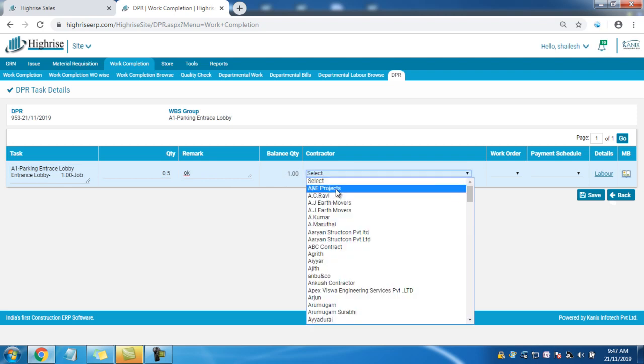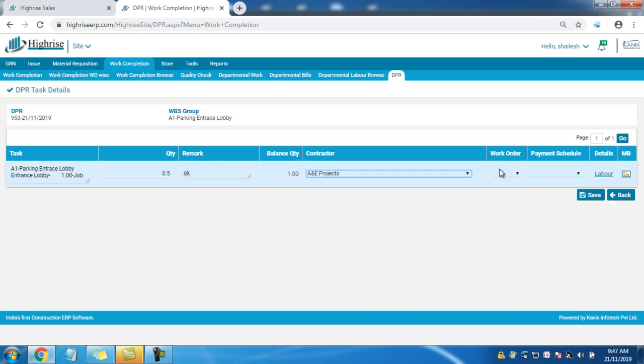Contractor: you can select which contractor has done this activity. If you want to link the work order also, you can. You will be able to see the approved work order generated against the contractor. And if you want to link the payment schedule, the payment schedule will also be reflected here.